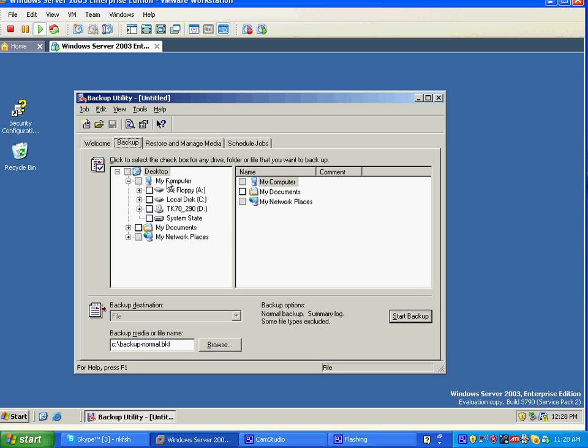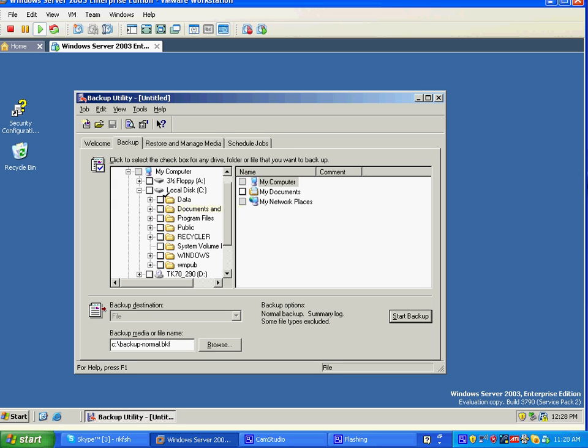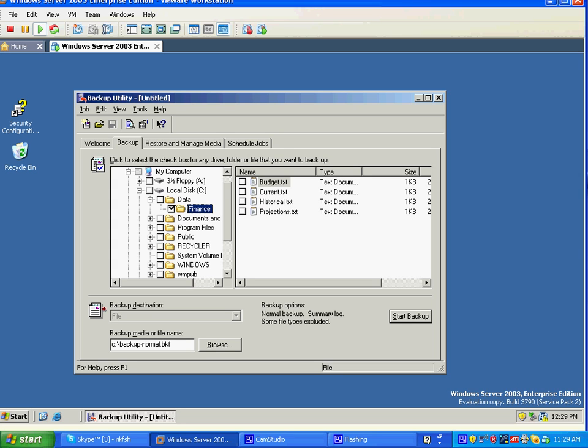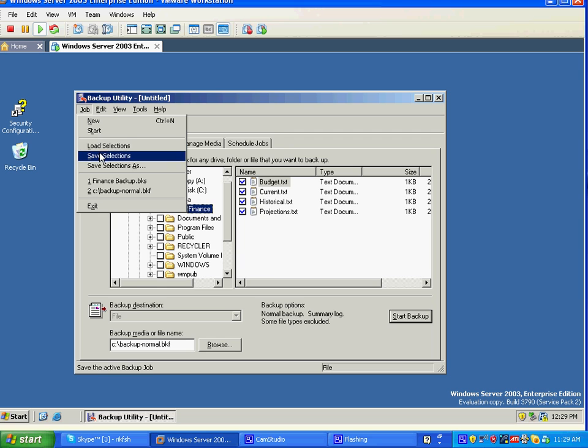We click the Backup tab. We expand My Computer, we expand Local Disk C, and we expand the data folder. We select Finance, and then we put a check mark in that box next to it. The Finance folder now has a blue check mark, meaning a complete backup, whereas its parent folder has a dimmed check mark, indicating a partial backup. Any files added to the Finance folder will be included in the backup, but any files added to the Data folder will not.